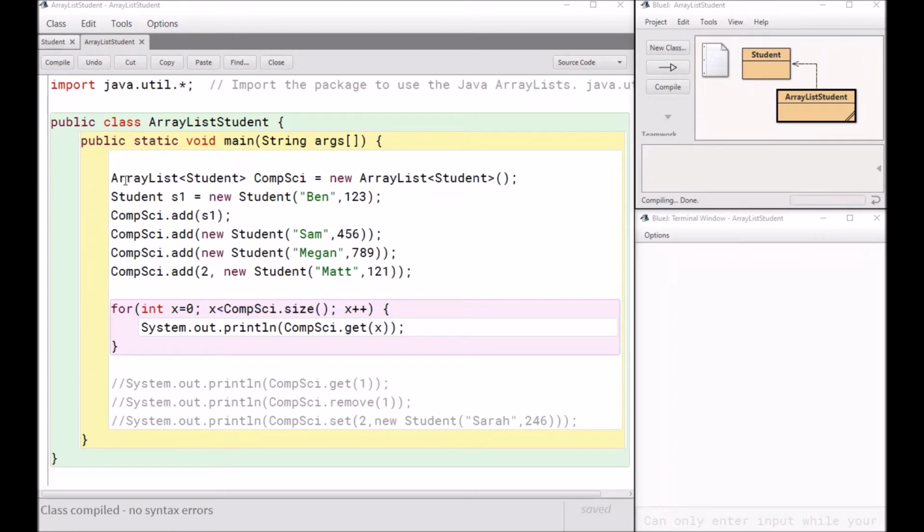So here I am declaring an array list. Now I know it's a rather long, cumbersome line of code here, but yes, this is how you make a new array list. Array lists are objects, and actually array lists can only contain objects. You might recall that an array can contain primitives like ints, or an array can also contain objects, but an array list can only contain objects.